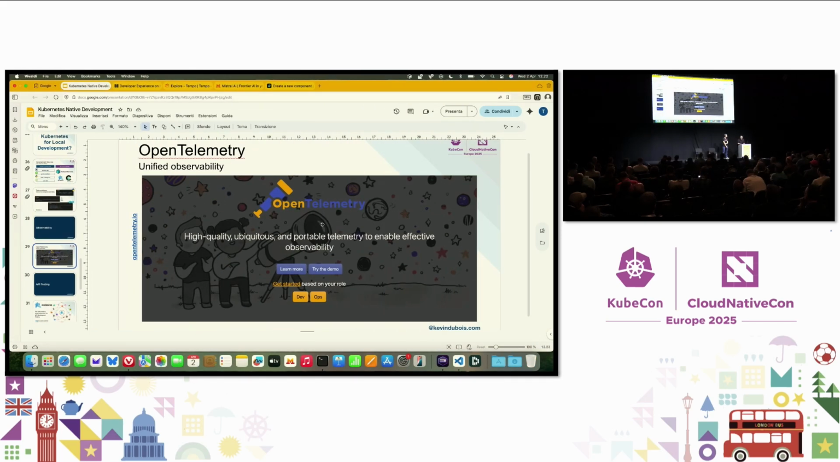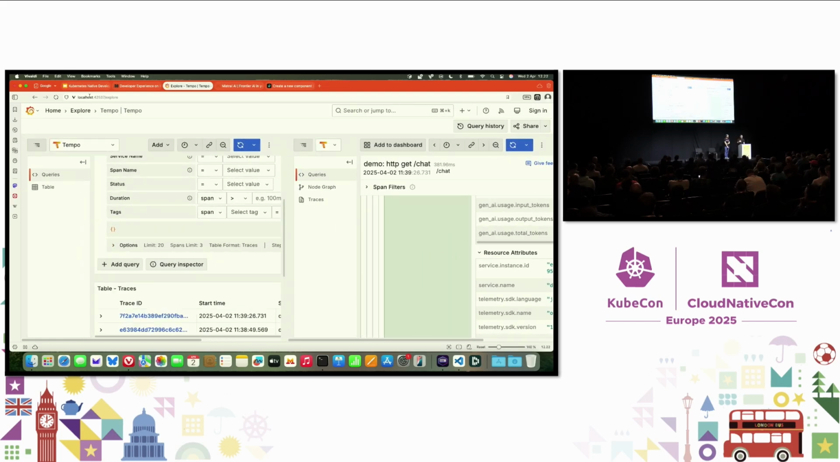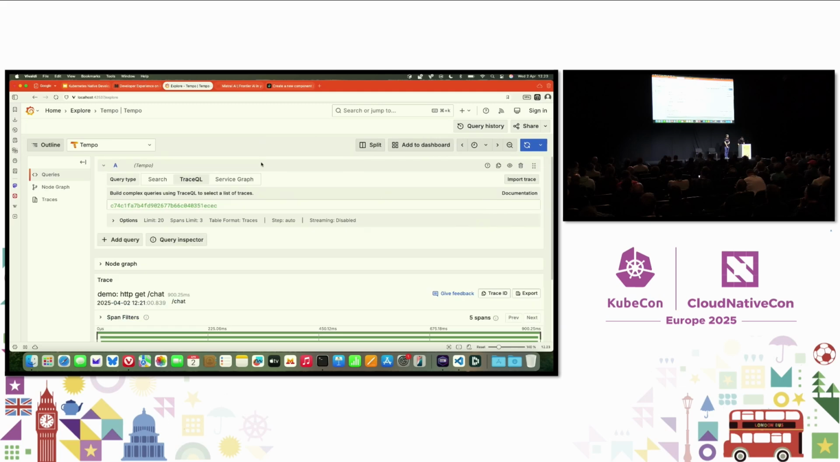But let's investigate why we get a probably weird answer from the model. So what is running under the hood? I have Grafana up and running. You can see it's running locally through Testcontainers. I didn't have to configure anything. This is zero configuration, zero code. It's just out of the box when I run the application. So we can probably go and check the trace now for the application.